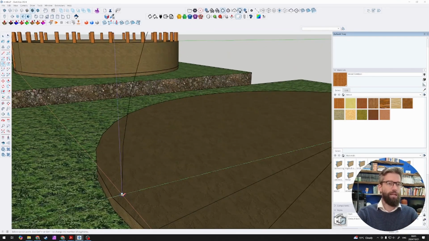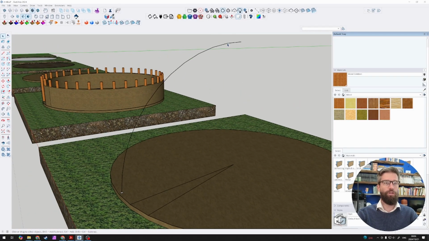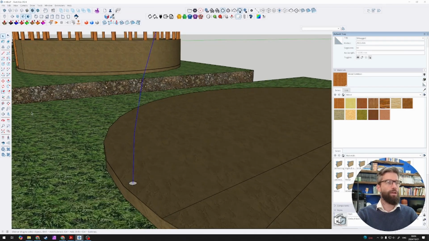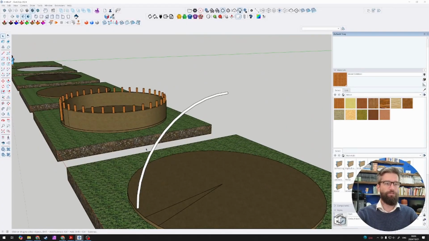And now we will do a 50 millimeter post, but 50 millimeters might be a little bit too thick. Let's do 30 millimeters. And then instead of doing a face selection and then following the curve, we're going to select the curve, then the follow me tool, and then the face. And then it automatically curves it for us along that line. We've selected the bamboo material again, not a pine material, sorry about that, that is actually bamboo.